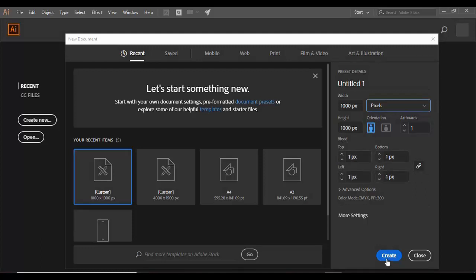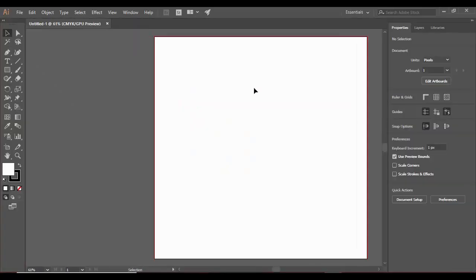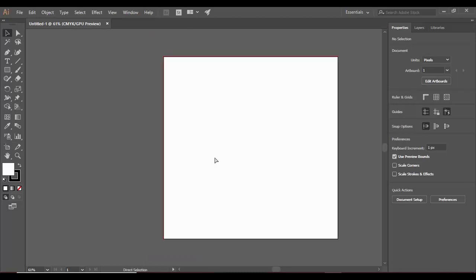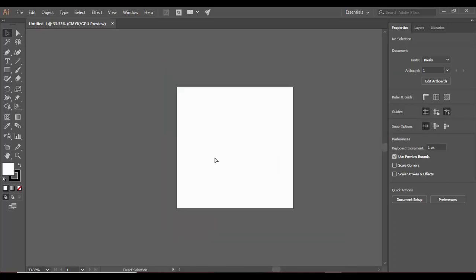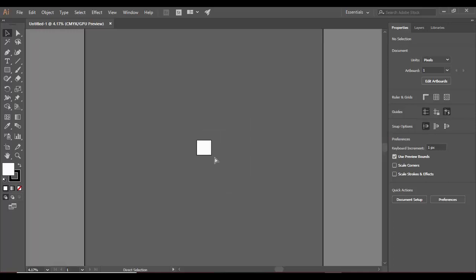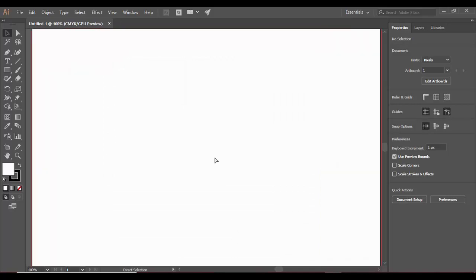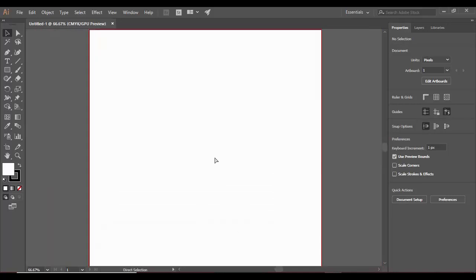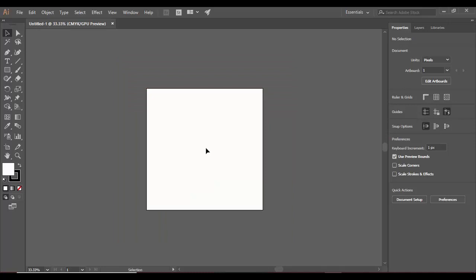Then when you are happy with it, just click on create, and as soon as you do that, you will find that this is your artboard that has been created. You can zoom out of it by simply pressing Control and the minus key on your keyboard like this, and you can also zoom in by pressing Control plus. So that's how it works, zoom in and zoom out repeatedly, just like this.